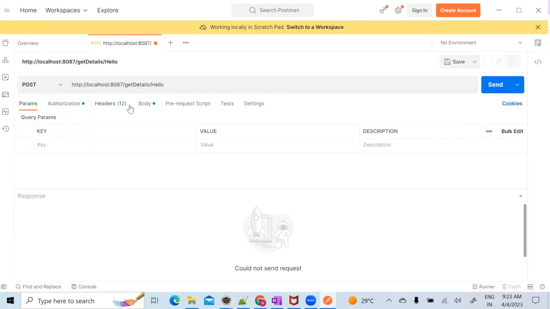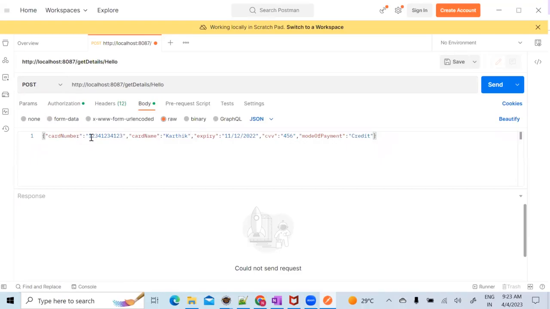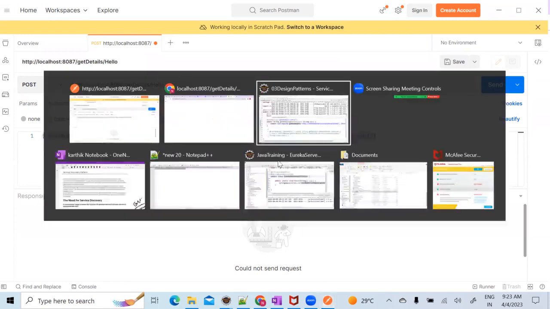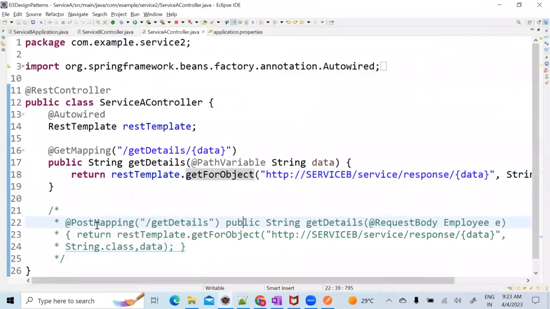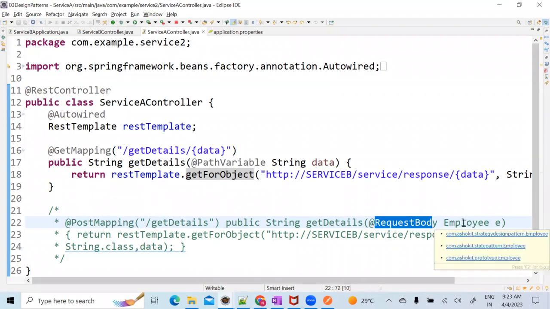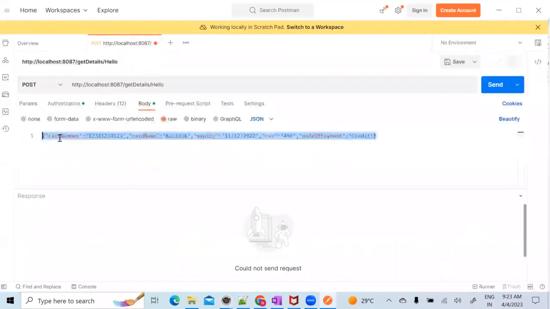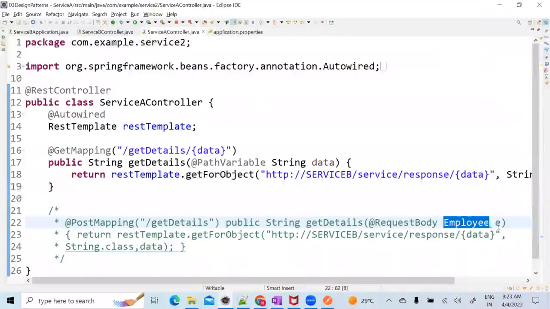And in the post, you have the body, correct? Under this body, whatever data you have to give, like the card number, you have to give it in JSON format. This will be taken as an object. Whenever you come into the post mapping, you use a request body, correct? So this request body class should have all these fields: card number, card name, expiry, mode of payment, and CVV. These fields should be there automatically. Whatever data you enter here will be set to this one. Hope you understood, Babu. Sir, understood.